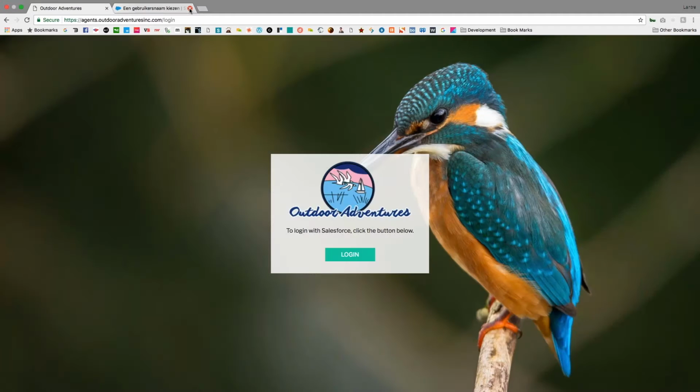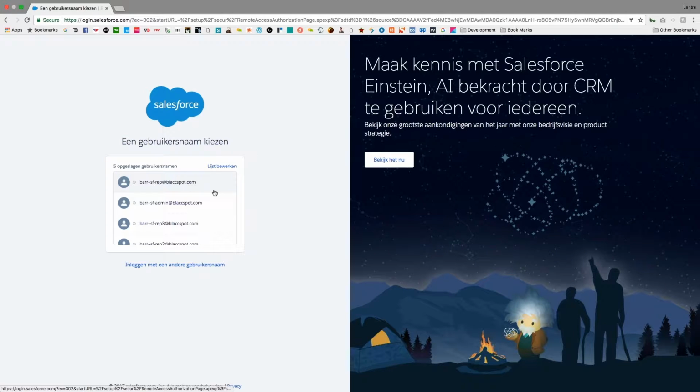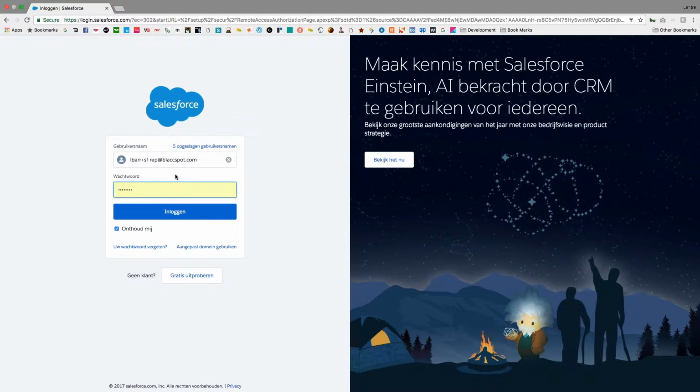All right. So I'm not logged in. This time I'm actually going to show you what it looks like if I'm not logged into Salesforce. So I'm just going to click on login. It takes me to the direct Salesforce login screen. I'm going to select the rep that I want to log in with. So I'm going to select my Lantry bar rep.